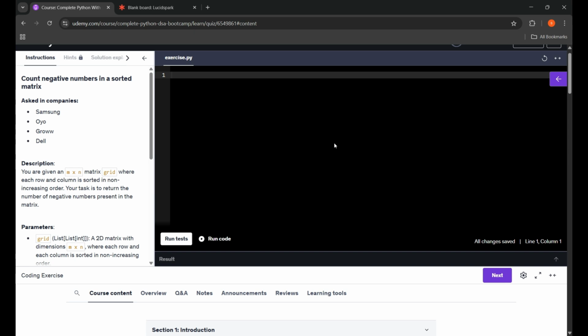In today's video, we are going to solve an interesting coding problem that has been asked by multiple companies. The problem is called count negative numbers in a sorted matrix, and it is also available on LeetCode. We are given a matrix where each row and column is sorted in non-increasing order, which is descending order, and we need to efficiently count all the negative numbers. So let's dive right into the problem and break it down step by step.